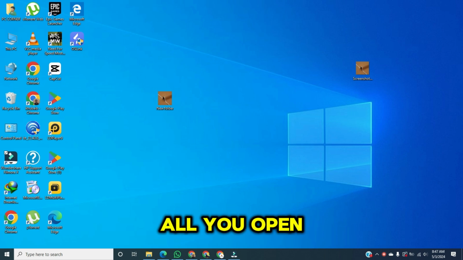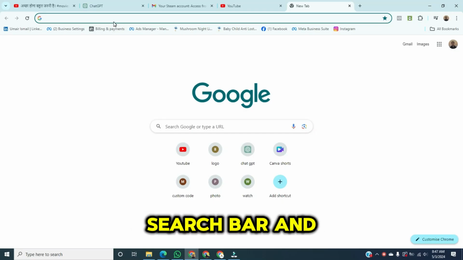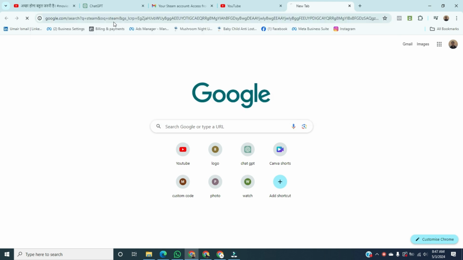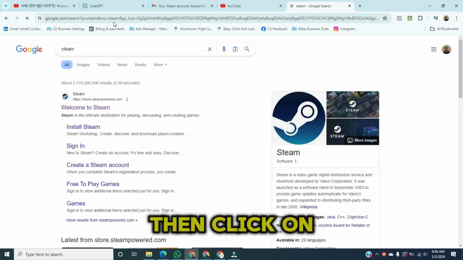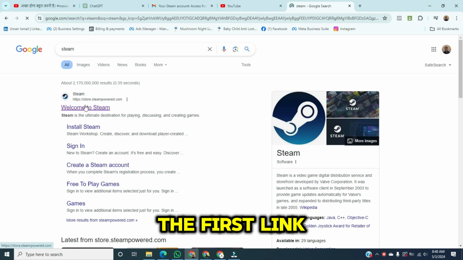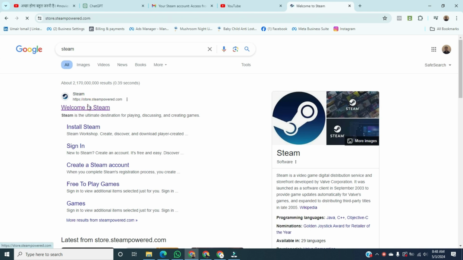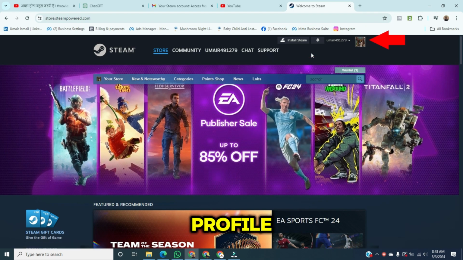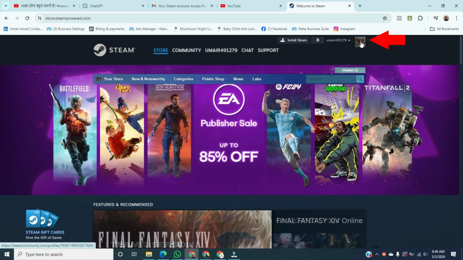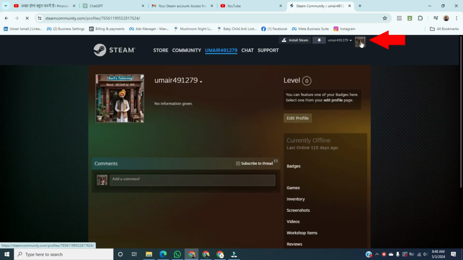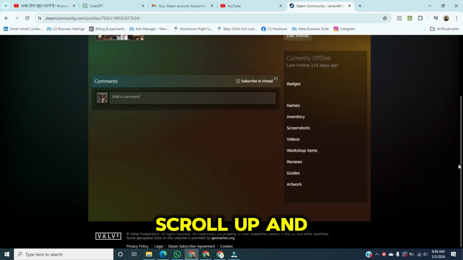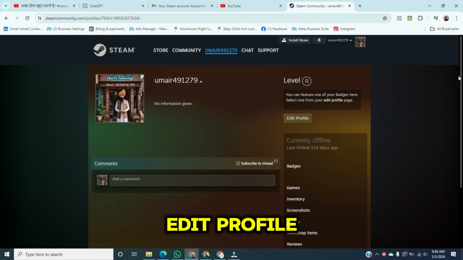First of all, you open any browser, go to the search bar, and type Steam. Then, click on the first link. Once it's open, click on the profile. As you can see, this is my profile. Scroll up and then click on Edit Profile.